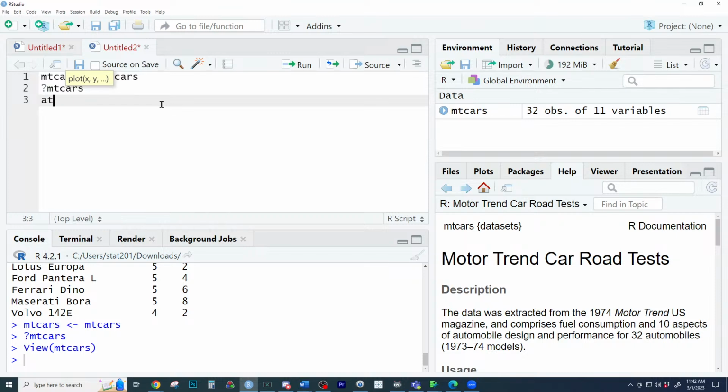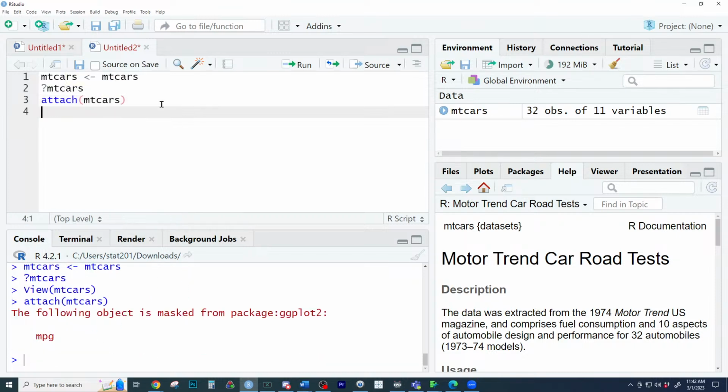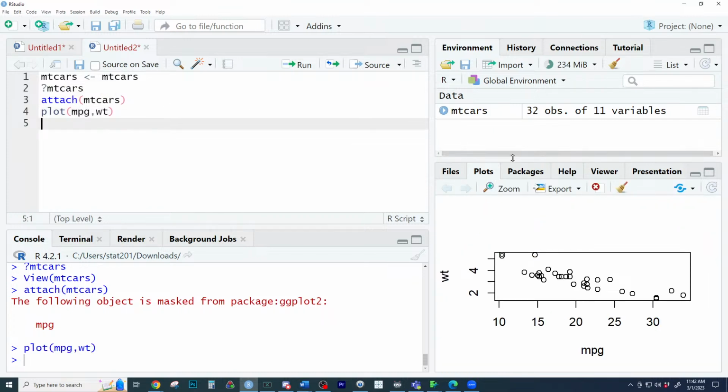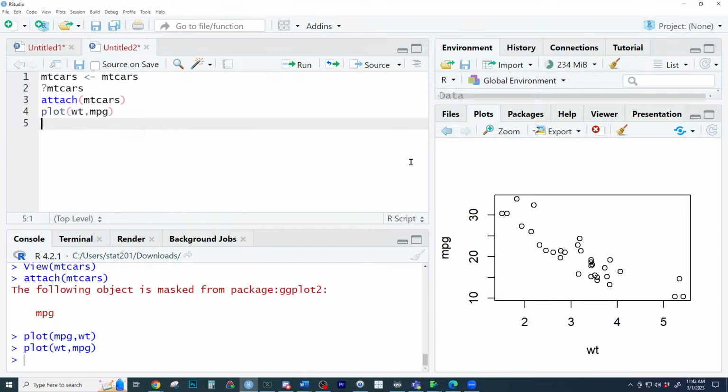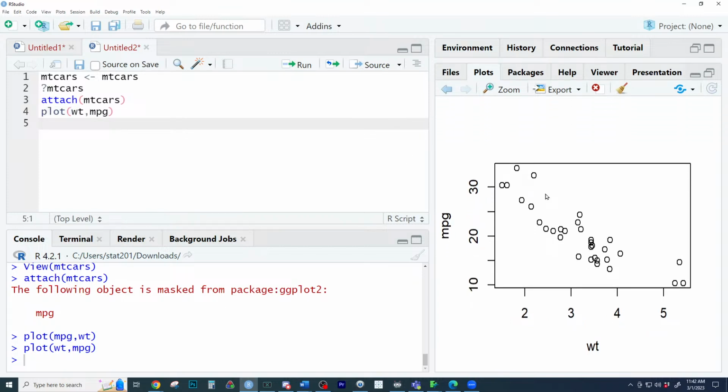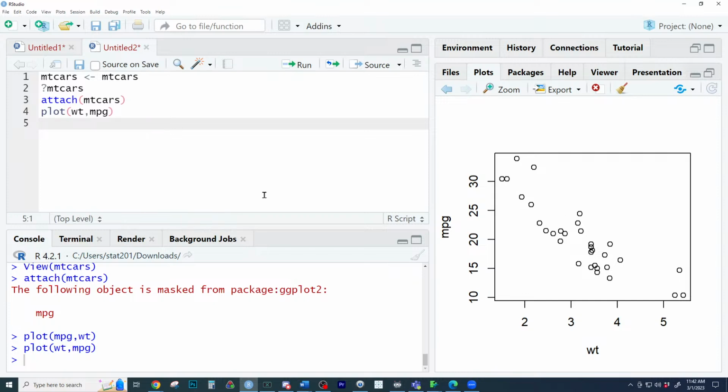You know what I'm going to do? I'm going to attach. This makes life easy. So, yep, there we go. And we're going to plot miles per gallon, comma, weight. And there it is. We'll reverse it. Just plotting the two variables, and you can see a negative relationship. There's a little bit of non-linearity; it kind of bends at the bottom right there.